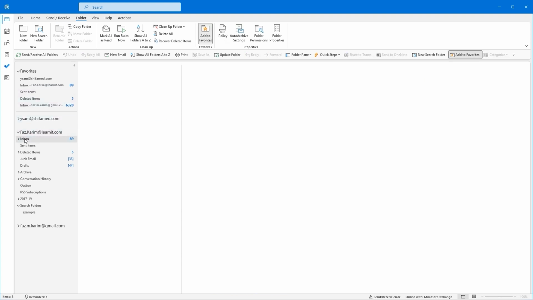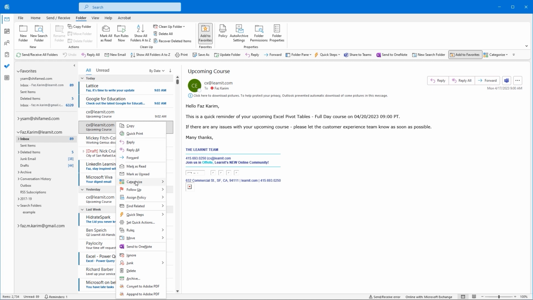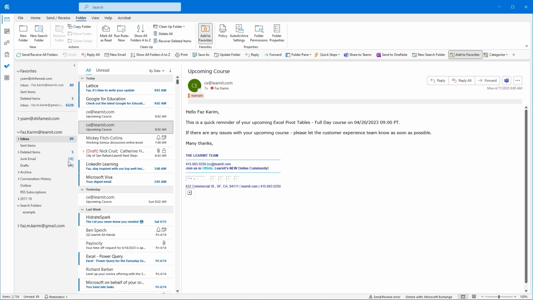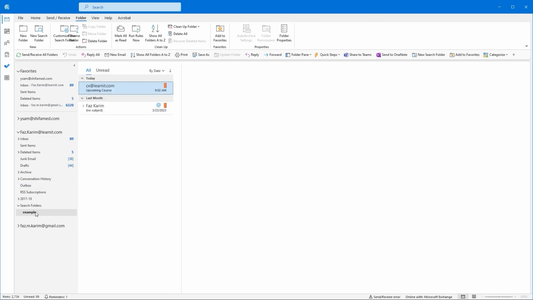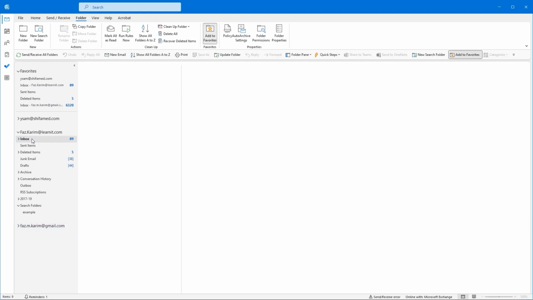But if I go back over to my inbox and I mark something with the example category, like a right-click, categorize example, I'm going to go back over to my search folder here, and I can see that it's available there in the search folder as well. Keep in mind, search folders will always show up at the very bottom of your inbox in the search folder category. It did not move this email out of my inbox.